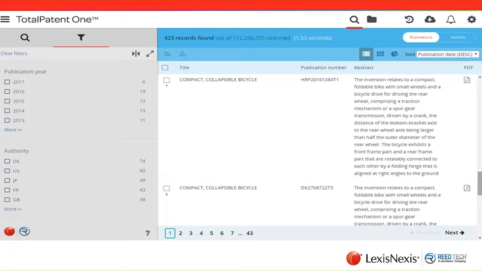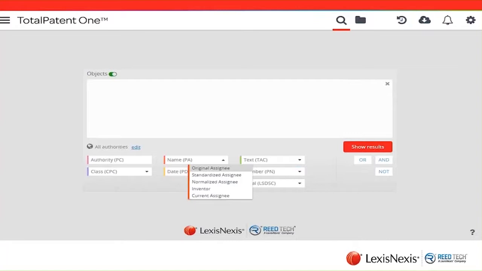Another way to find records is to look for organizations, assignees, and individuals, inventors, who specialize in the technology you are looking for. Among the leaders in the field of collapsible bicycles are Dahon, founded by David T. Hon in 1982, and the British company Brompton, founded a few years earlier by Andrew W. Ritchie. A search for Dahon or Brompton with no field qualifiers returns too many false hits, partly because the term Brompton is used in many other fields, including addresses, so it's important to restrict the search to the assignee field.